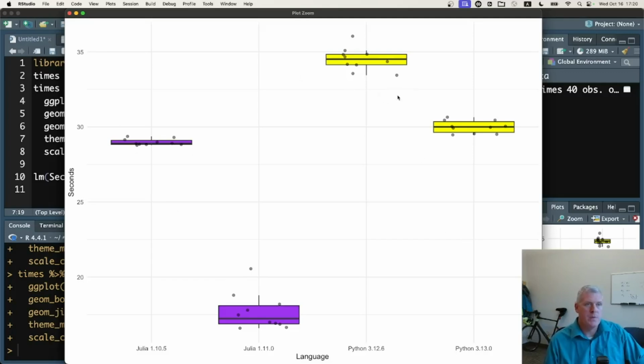On the top right of this plot, we see the yellow box. This is Python. So the first yellow box here, the third from left, is Python 3.12.6, the previous version of Python. And the right box in yellow is Python 3.13.0. So yeah, we do see an improvement there. Good. There's a speed up. The average from 3.12.6 is about 34 seconds to go through 230 million words, and the average in 3.13 is about 30 seconds. So there's a 4 second or so speed up. Not a huge speed up, but there's a speed up there.